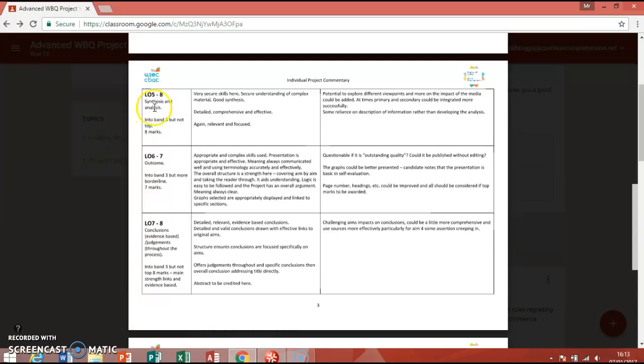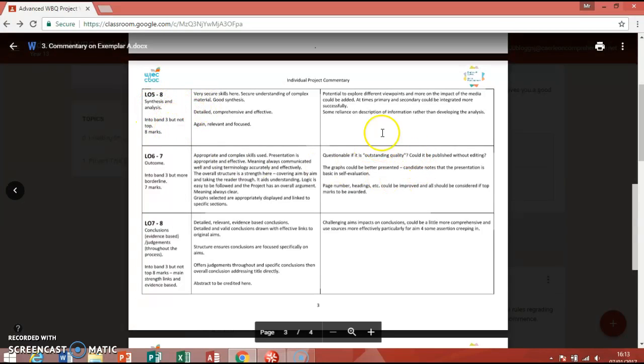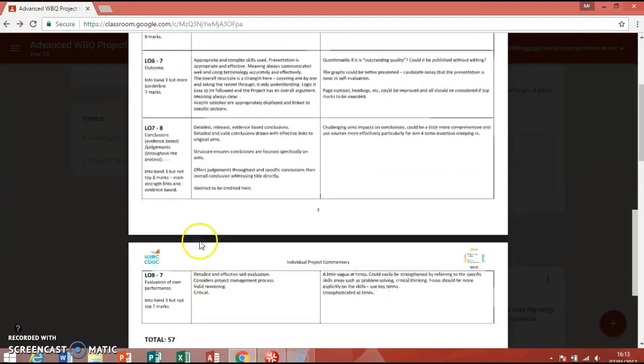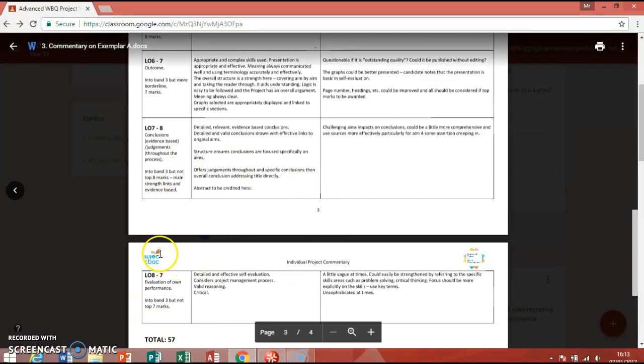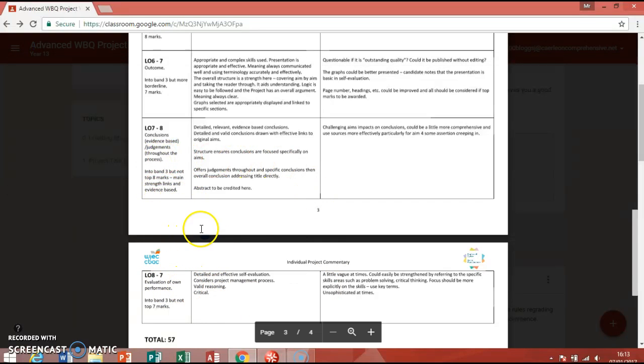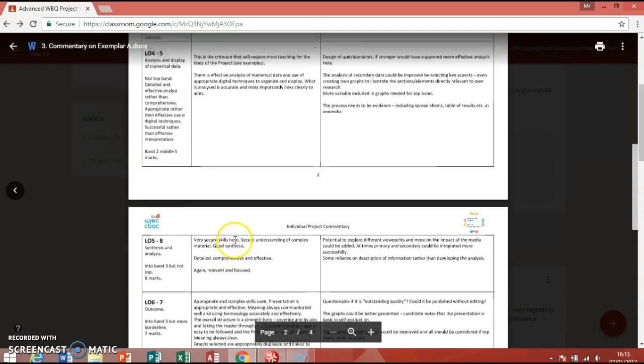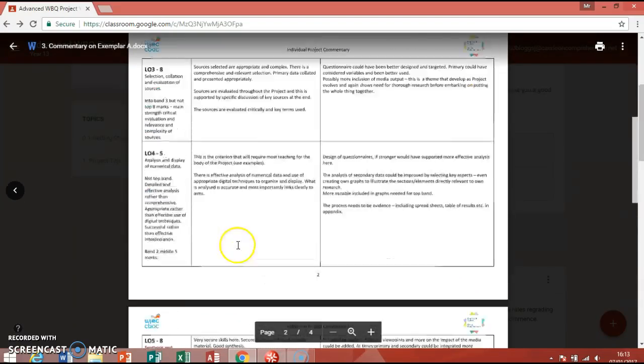LO5 is how you synthesize, so putting your work together and analyse it, how it reads, how it writes. The outcome, the presentation of it all is here, how it puts together, and then your conclusions and evaluations at the end. And we'll go through all of these individual parts, and I'll make some videos explaining what each of them are at the time that you need them.